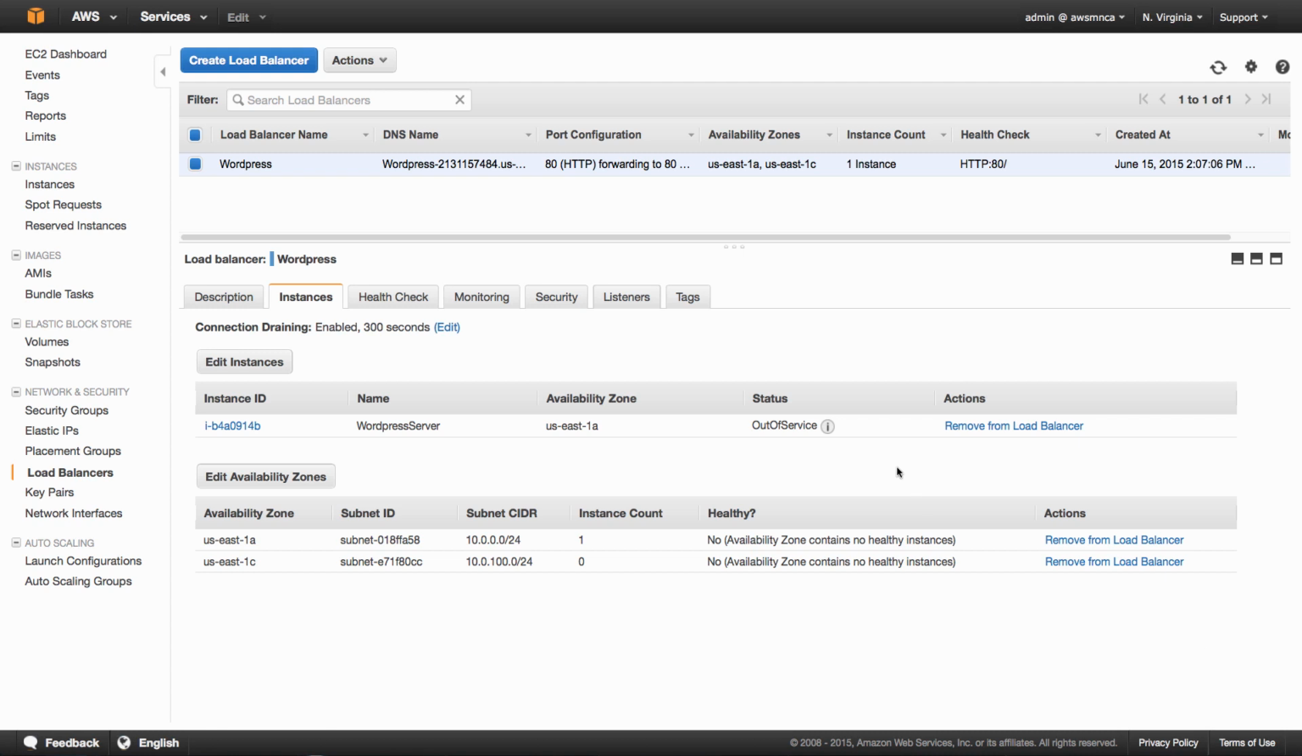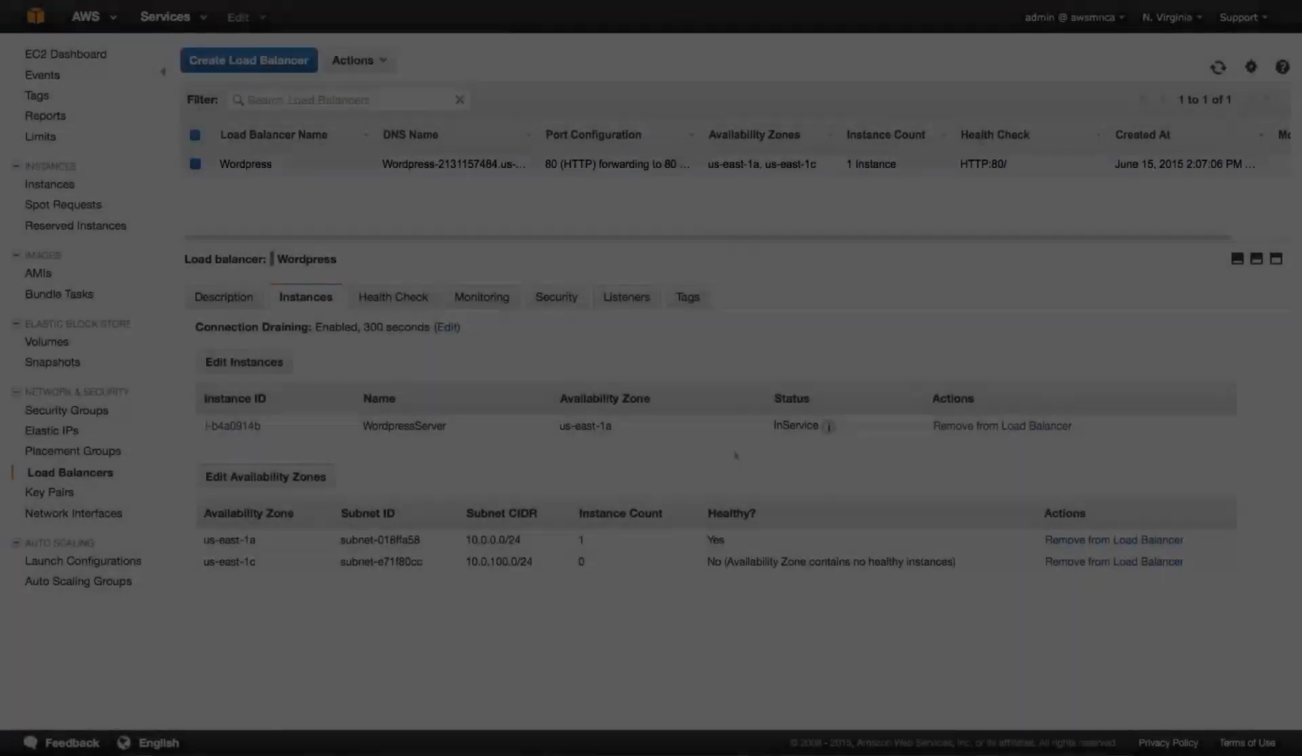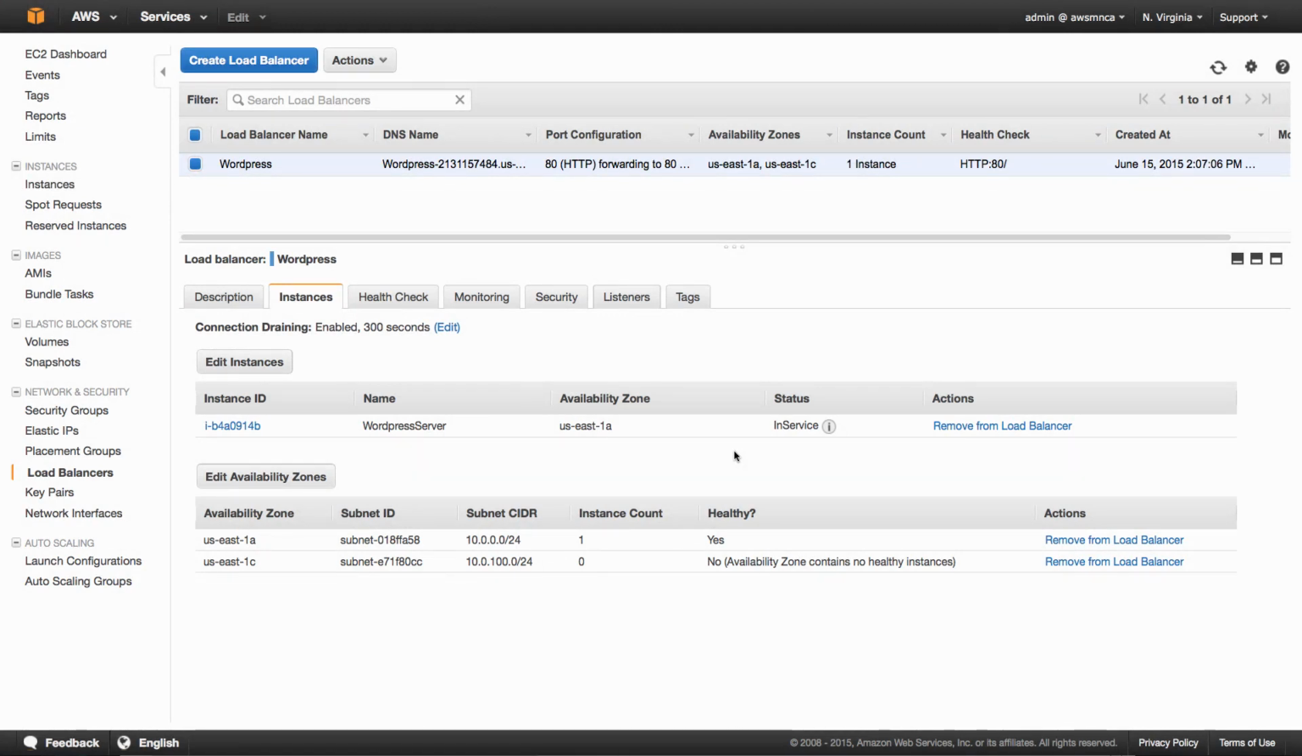Now, when an instance is added to a load balancer, it doesn't immediately come into service. It needs to pass its health checks. So we've configured the default health check timing for our load balancer, so it's going to take a minute or two for our server to come into service. So after a minute or two, our WordPress server comes online. It's now listed as in service for our load balancer.